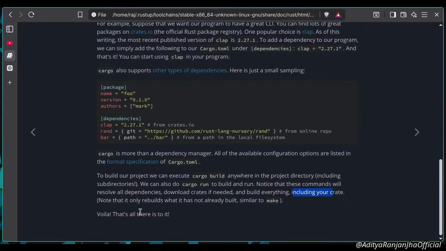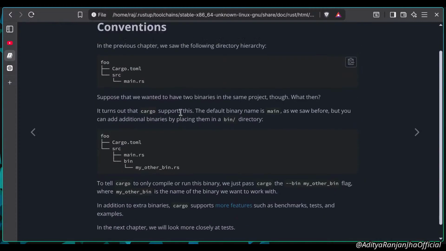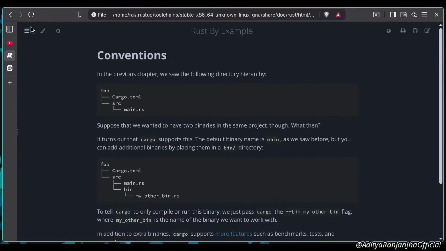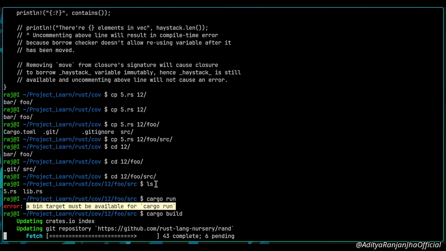Note that it only rebuilds what it has not already built, similar to make. Well, I've never had an opportunity to run make. So, voila, that's all there is to it. Now, convention looks something like this. This is a subtopic. Convention, then test, then build script. Well, I want to see this happening, something impressive.